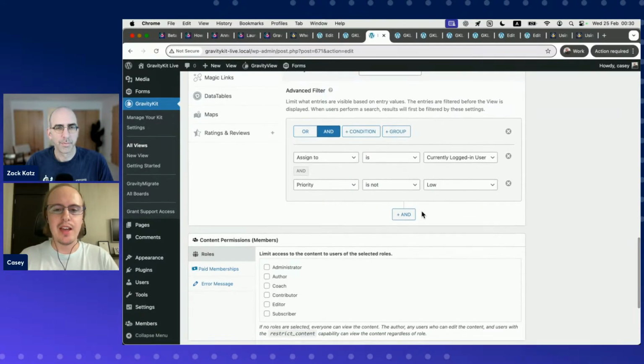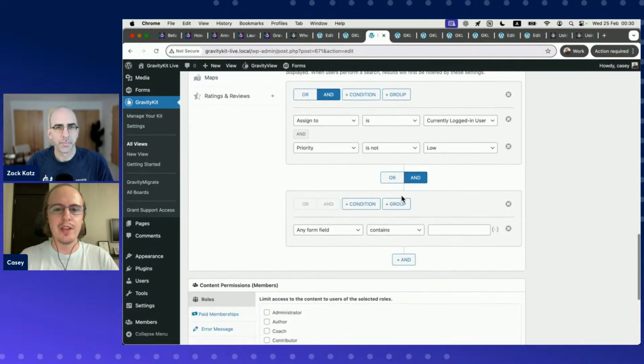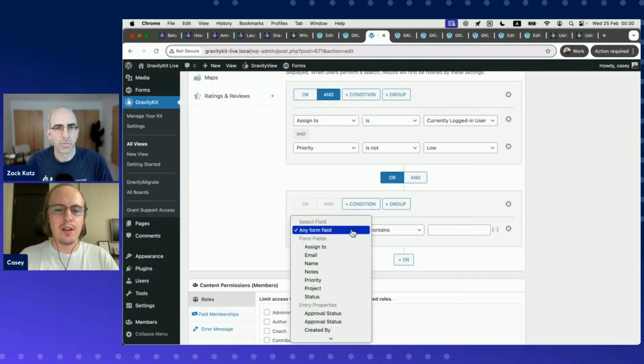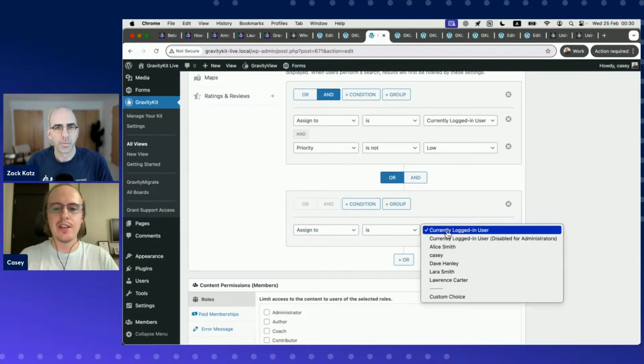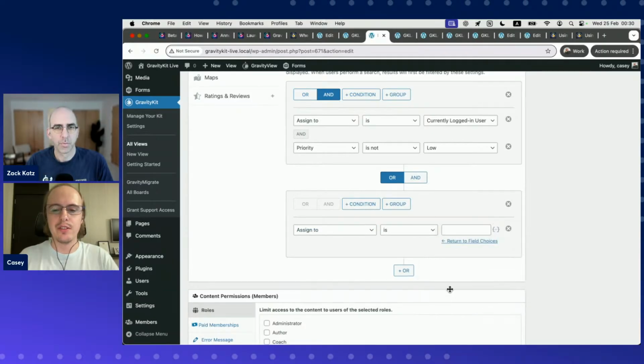And then you can even chain another group here. You could say or, for example, the assigned to field is, we could select custom choice and then just leave it empty, right? So if there's a task that's been added, but it hasn't been assigned to anybody, maybe it should show up for everybody. And then the minute somebody assigns it to themselves or to somebody else, it's their task and it disappears from other people's views.